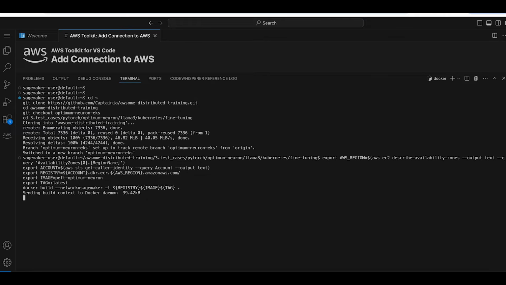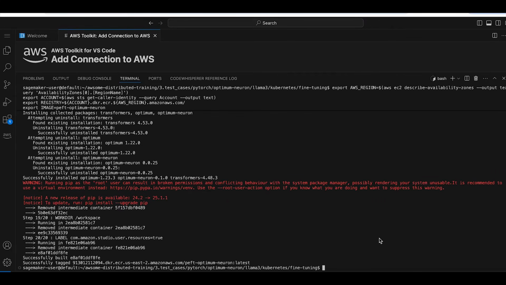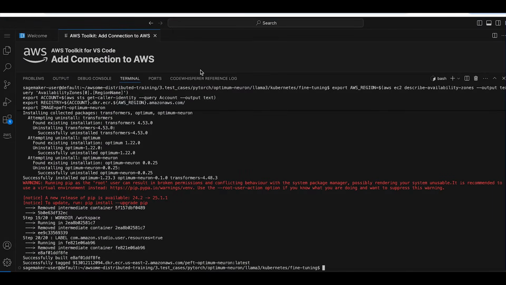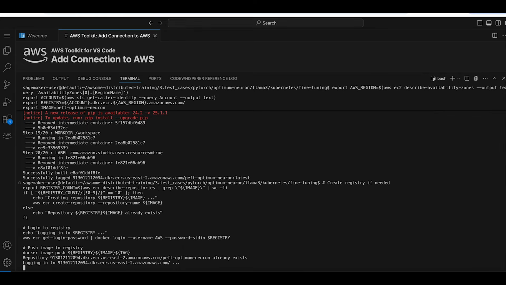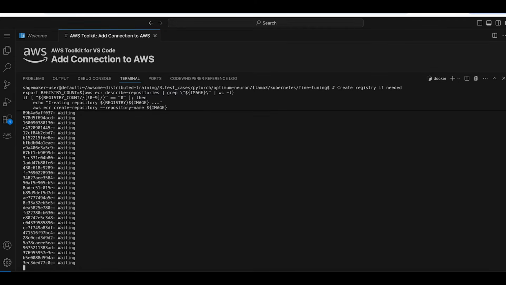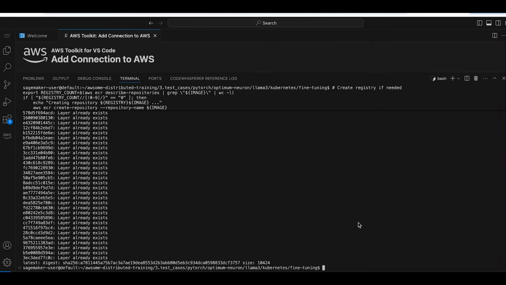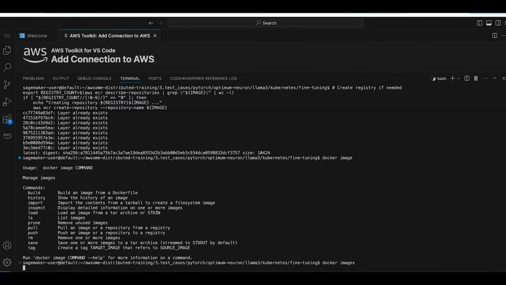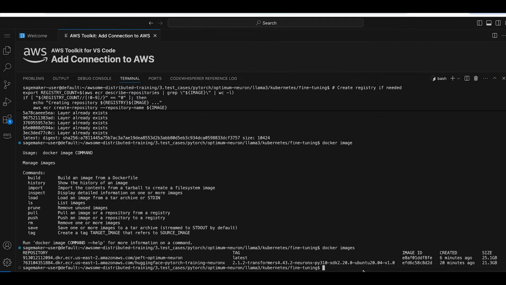This build process will take about 10 minutes. The build is complete. Right now we can push the built container to the registry. This push process will take another 10 minutes. It was pushed to the private registry. So we can see the Docker image is available right now.